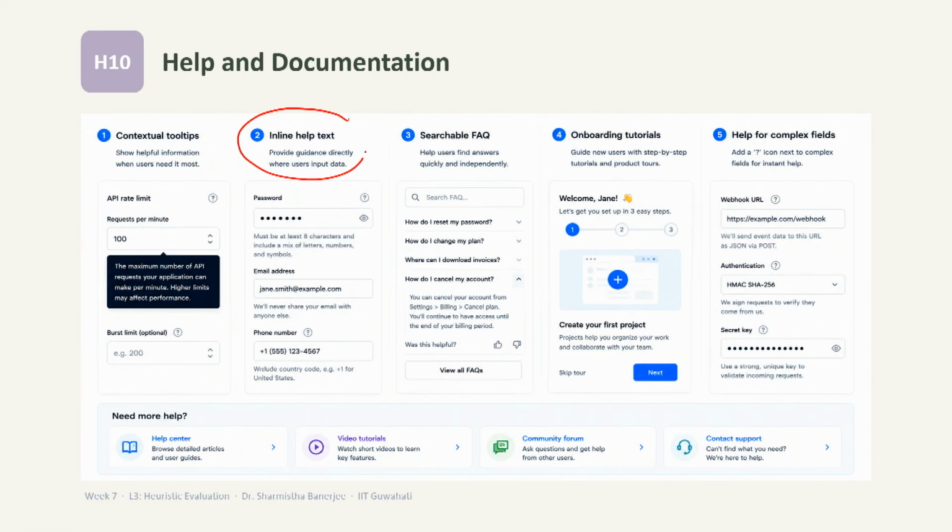Now, coming to inline help text. Let us say you are supposed to enter a password and you have already been given guidelines that it has to have 8 characters, 1 alphanumeric, 1 symbol, and so on, and you start typing it. You can give help which says, okay, 8 characters done, 1 alphanumeric done, and they get tick marked and you know, okay, I am doing everything the right way. Let us say I want to enter the email address. Then again, if you forgot to put @ or .com or anything after that @, then you can be given a message that there is an error over there.